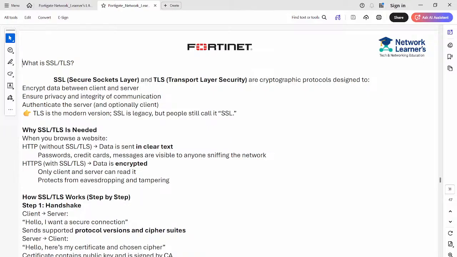Now let us see how SSL/TLS works. The client initiates communication: hello, I want a secure connection. It sends the supported protocol versions and cipher suites, which means whatever TLS version I am using, I will send. Then the server responds to the client: hello, here is my certificate, and the certificate contains a public key and is signed by a CA. So the server's certificate would have the certificate authority from where the certificate is signed.